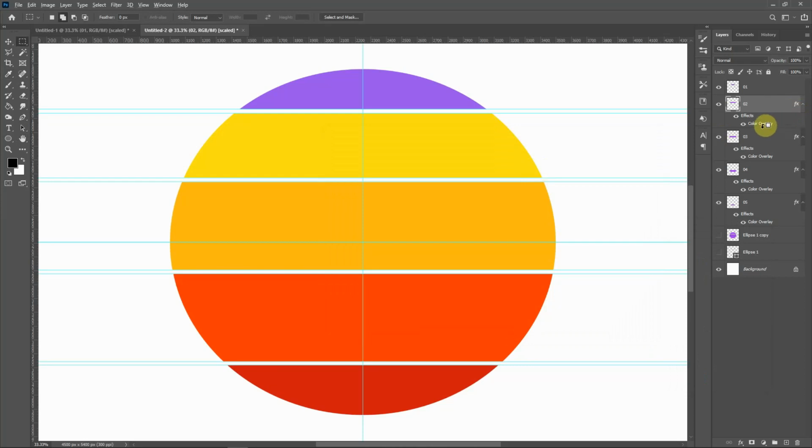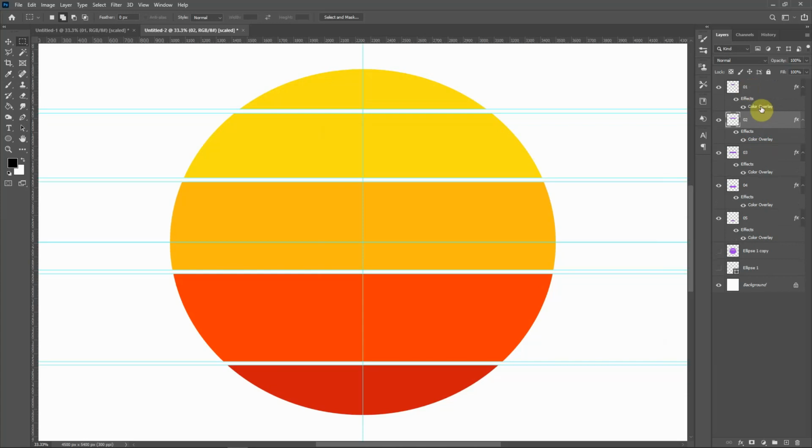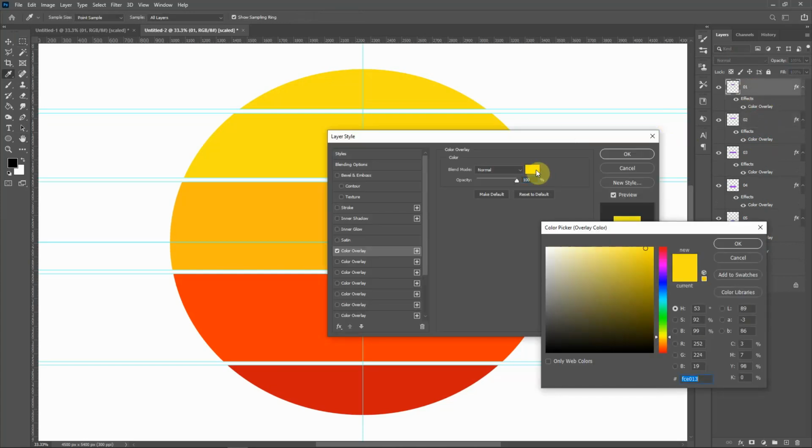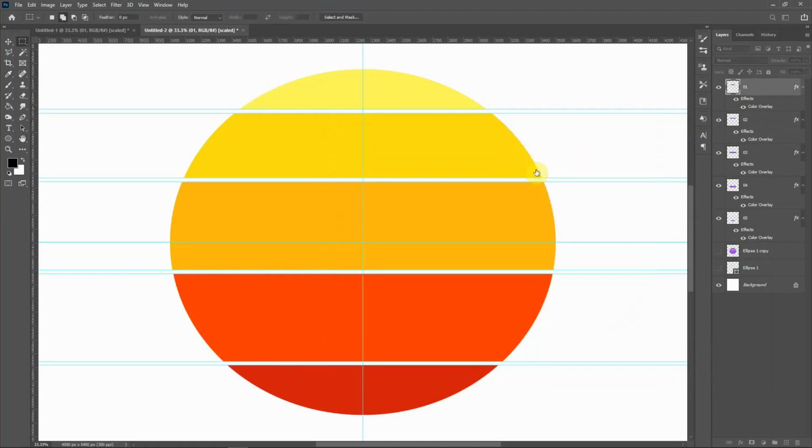So hold the Alt key, click on the color overlay, and click and drag out. Let go, and now we're going to double click on it. We'll click on the color, and we're going to put in our final code, FFFB5E. Okay, hit OK, OK, and here we have our 5-layered colored sunset. I think it looks pretty good.